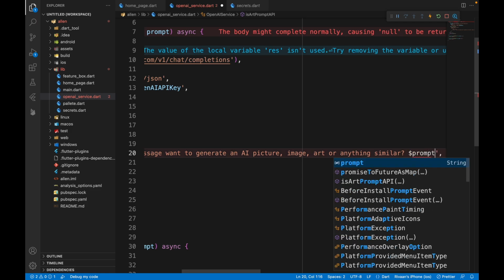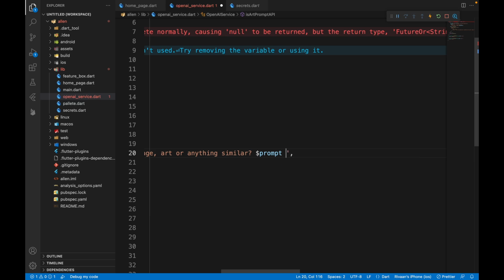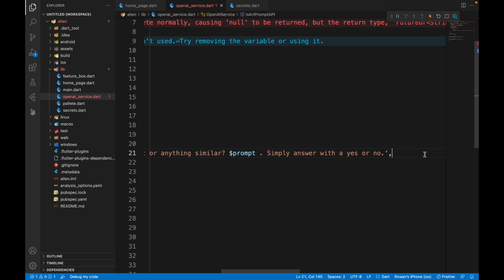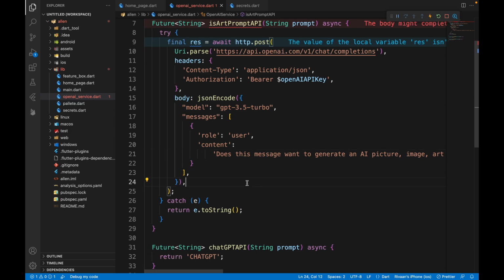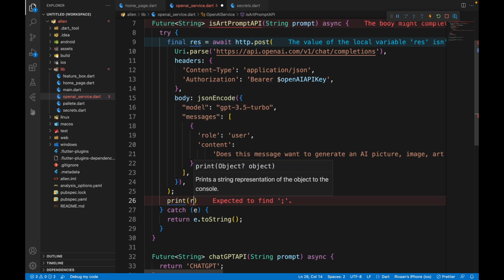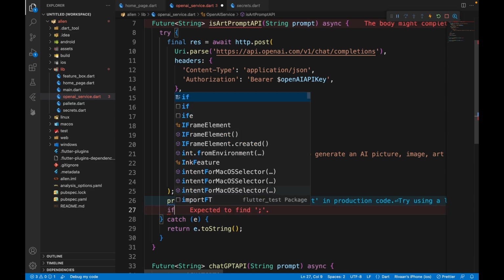Then we'll pass in the message, which is the prompt we are getting from the parameter. Then we'll have simply answer with a yes or no. Okay, so it will help us get the answer in a yes or a no format. And that way we can just check if it wants us to generate an AI art image or not. So after we have this, let's print response.body.